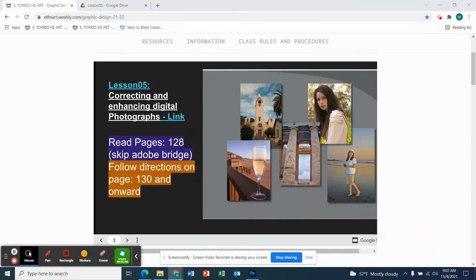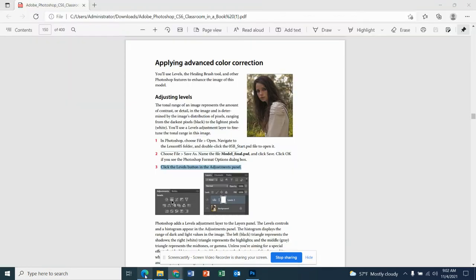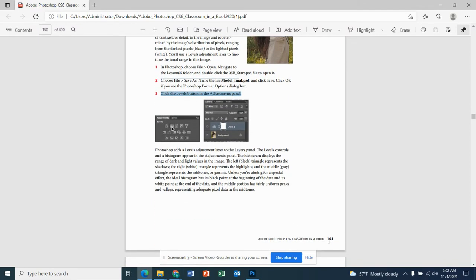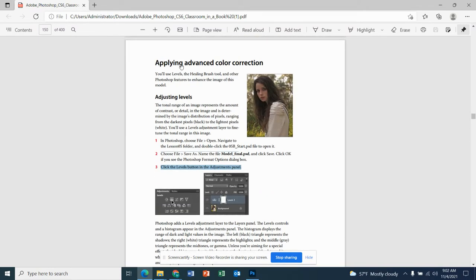In this part of the lesson, we're going to continue Lesson 05 in our class website. Go ahead and click on this link and it'll take you to our book. I already have it downloaded. You should too. It's going to be page 141, Applying Advanced Color Correction. So we're going to do a few things. The first one will be adjusting levels.